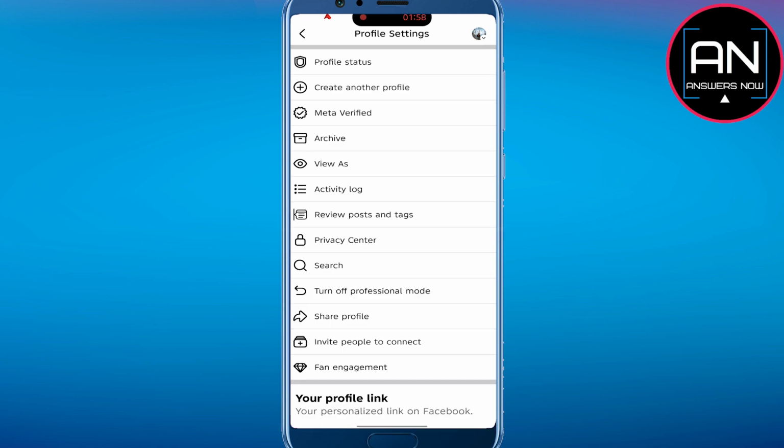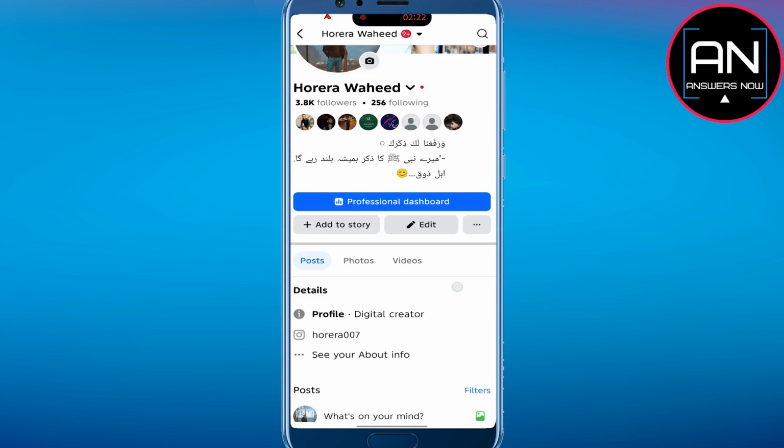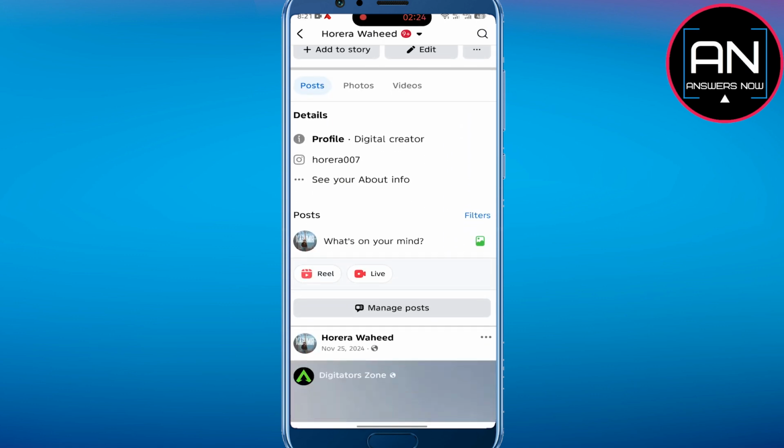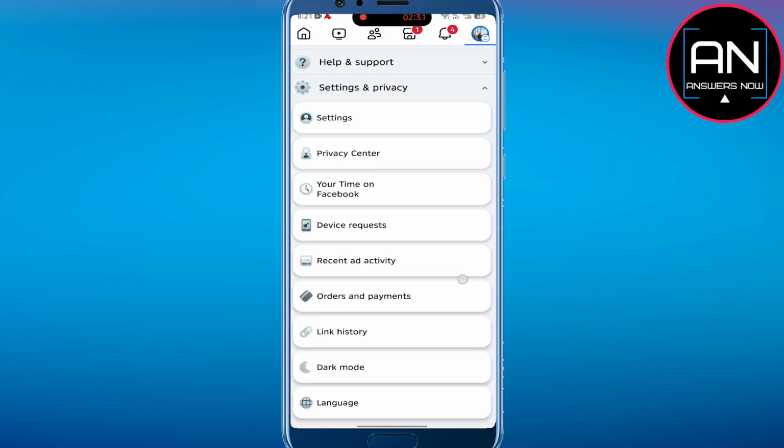Once you tap on turn on professional mode, then if you want to turn it on, you can just simply go with continue, which will be on the bottom of your screen, or you can go to turn on, and after tapping on turn on, your professional mode will be turned on. And after turning professional mode, you can have this kind of professional dashboard on your profile, and here you will see your professional mode, your professional dashboard as well.